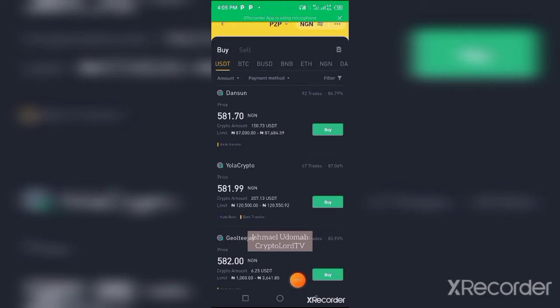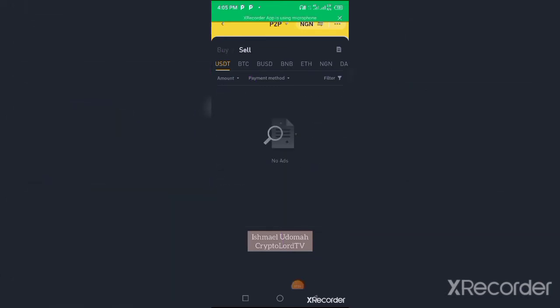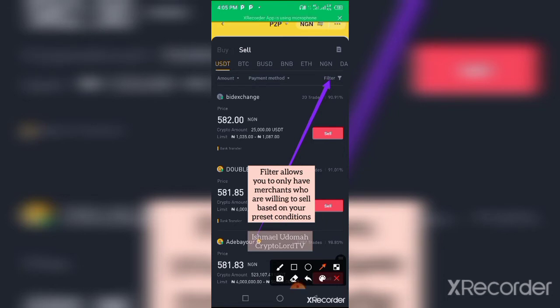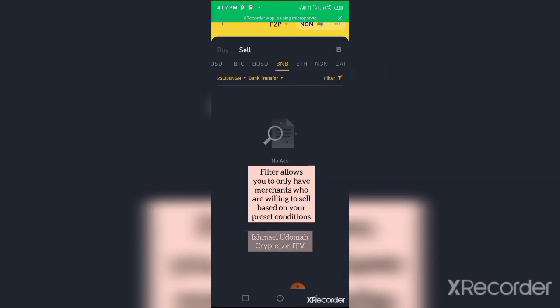Okay, so I want to sell. I will click on sell. All right, so I've done that. I want to also filter. Without much ado, I want to filter. I have $53 worth of BNB to sell. So I will click on BNB before coming to filter. All right, watch as I do BNB. This is sell BNB.